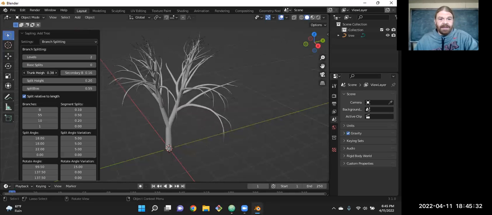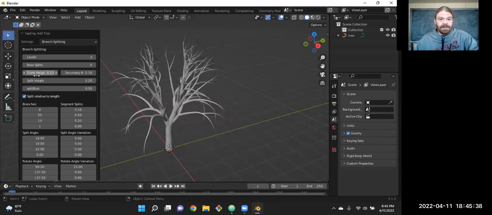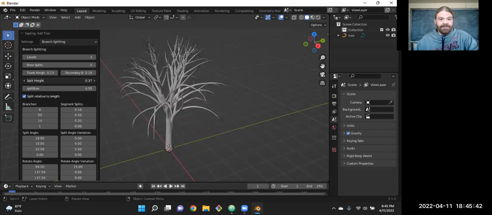Trunk height, kind of separates where the branches start coming out. Split height is how far, well, you can see what it's doing. It changes where that's splitting at.